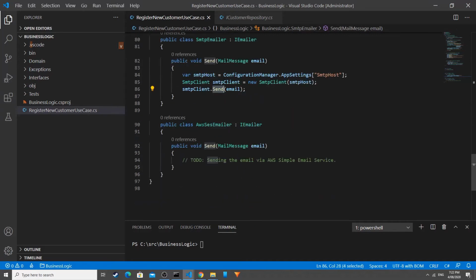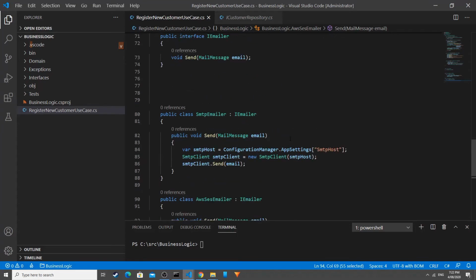There's also an AWS simple email service emailer implementing the same interface, just like the SMTP emailer. I haven't actually implemented this one. This is a to-do, but if we had the AWS SDK, the software development kit, downloaded, it would be easy enough to do this. Sorry, I didn't have time. However, I can still demonstrate the principle of how we use interfaces to create pluggable software.